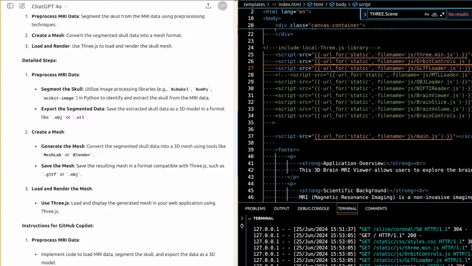2. Create a mesh. Generate the mesh. Convert the segmented skull data into a 3D mesh using tools like MeshLab or Blender. Save the mesh. Save the resulting mesh in a format compatible with Three.js, such as .gltf or .obj. 3. Load and render the mesh. Use Three.js. Load and display the generated mesh in your web application using Three.js.